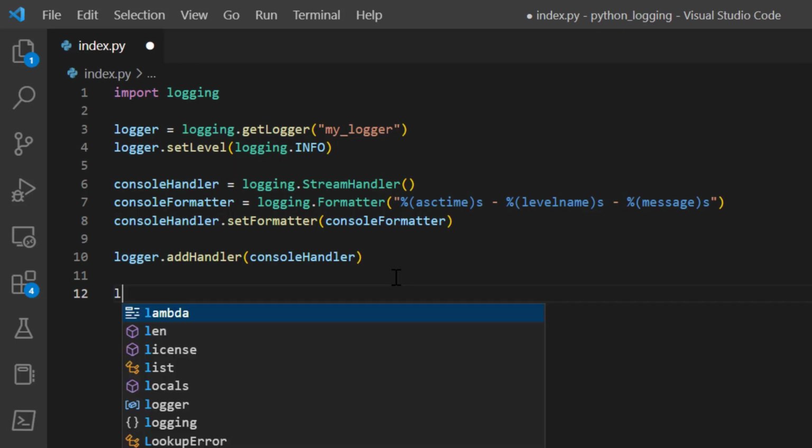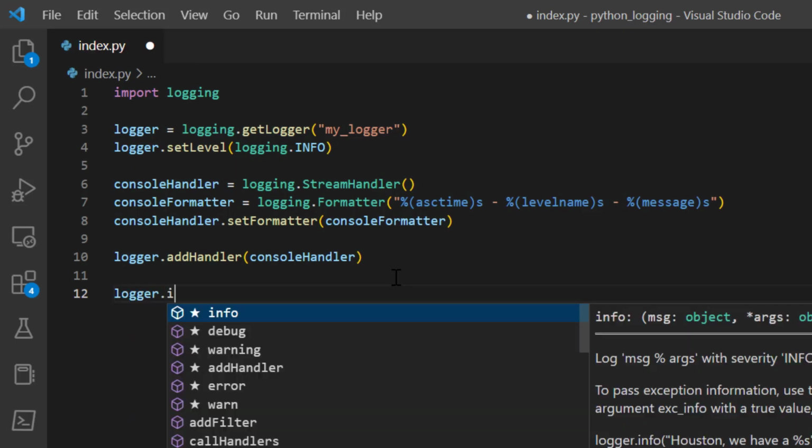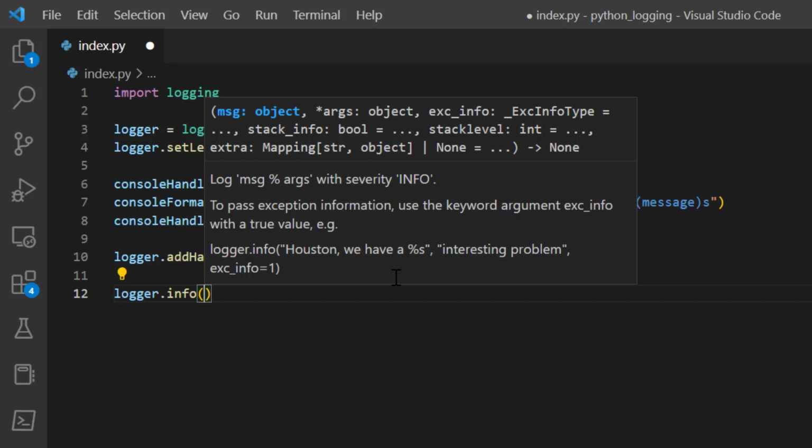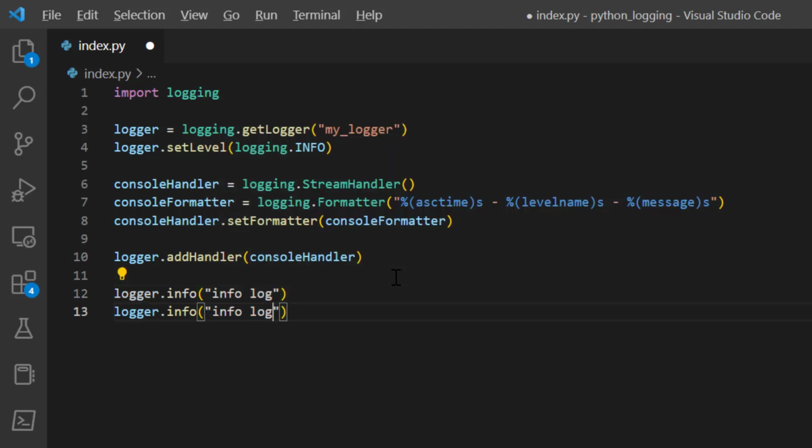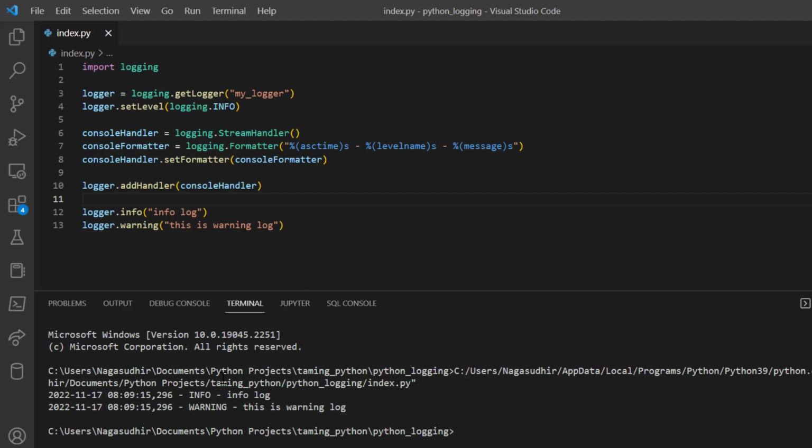Now let's try to create some logs. logger.info, and here it's going to be something like an info log, and let's try logger.warning, and let's say this is a warning log, and let's try to run this now. And here you got the console based logging using the logger and log handler.